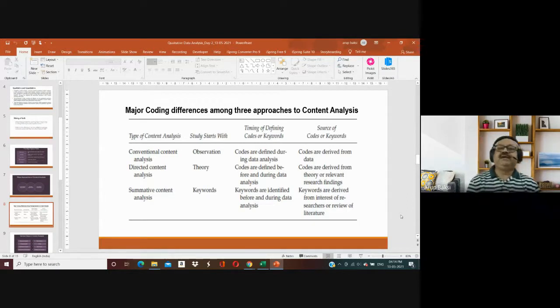The timing of defining the codes or keywords: the codes are defined before and during the data analysis. Before the data analysis, you are generating codes from the literature, so you are preparing your own code book. And during the data analysis, that's the data driven code that you are preparing. So you have the option of both, a preset code book and a data driven code book. The source of codes and keywords: the codes are derived from theory when you are developing a preset code book, or relevant research findings. That means whatever data you are having.